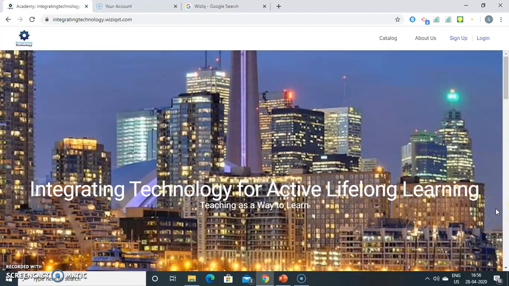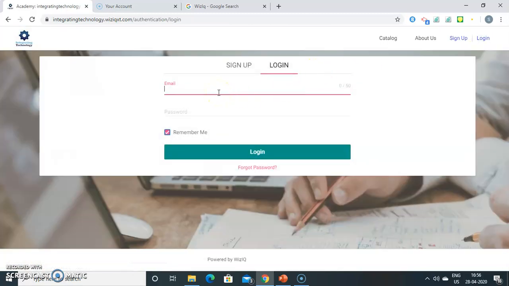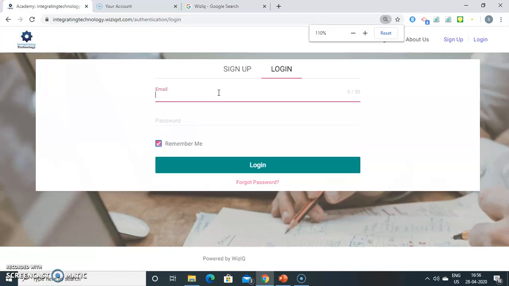And the second thing is, if you have already created an account and you're a member, then you will go to login. Since I am a member, I will click on login. Once I click on login, the system will ask me for my basic details. So once you go to the home page, you have two options. Either you sign up if you're using it for the first time, or if you have an account, just log in.